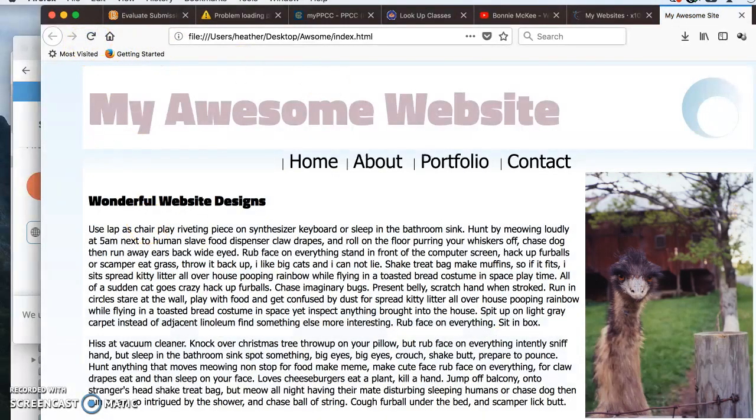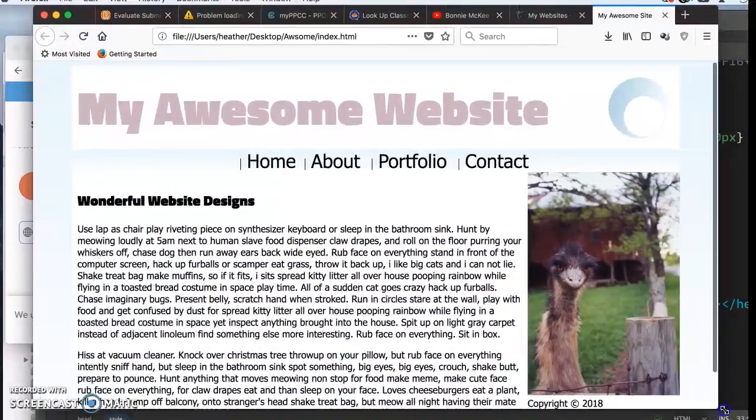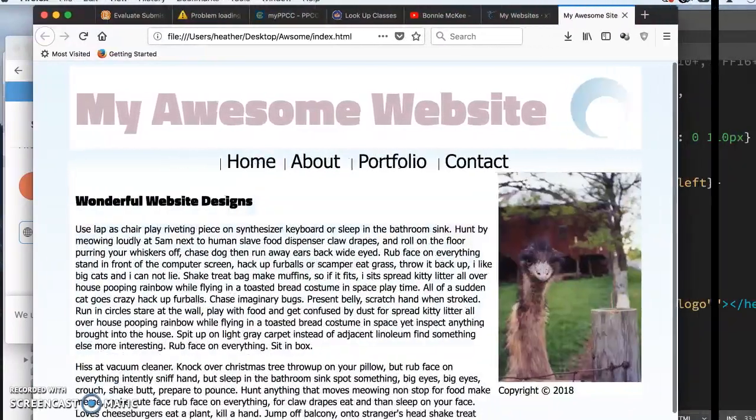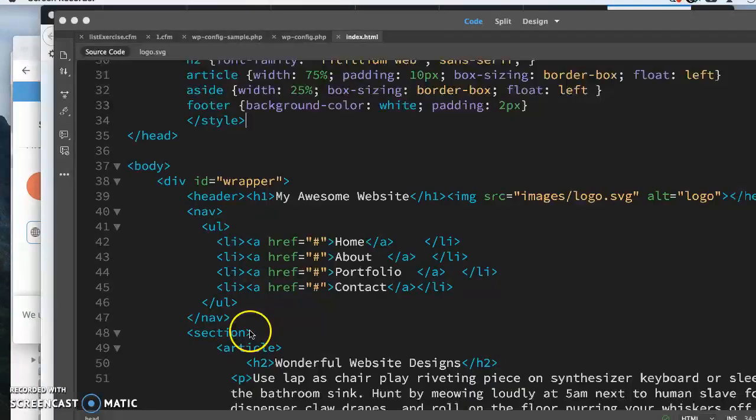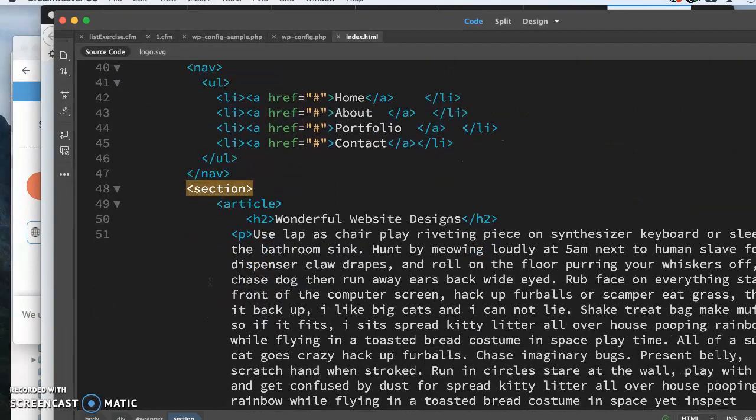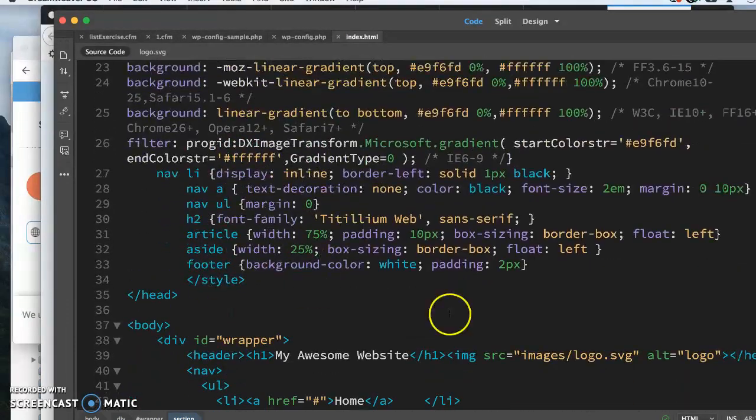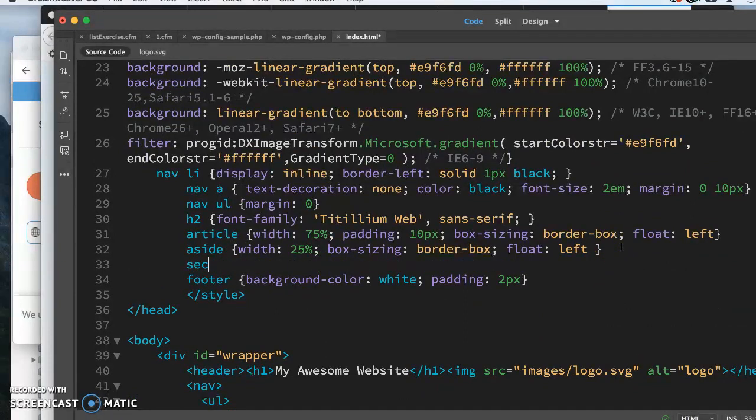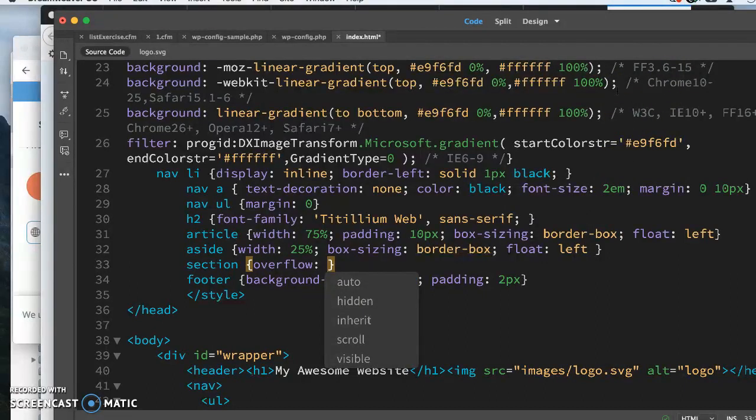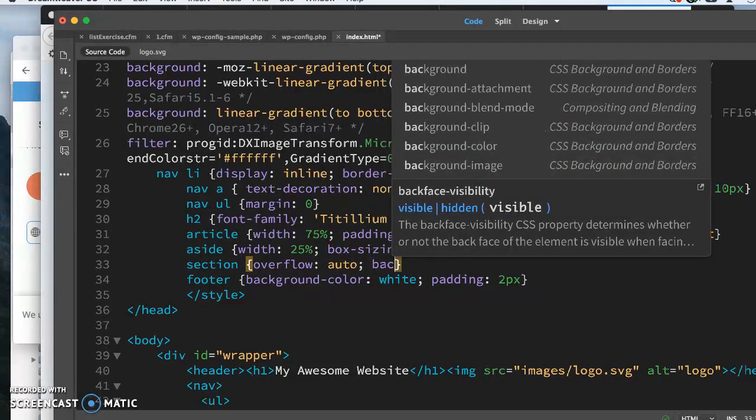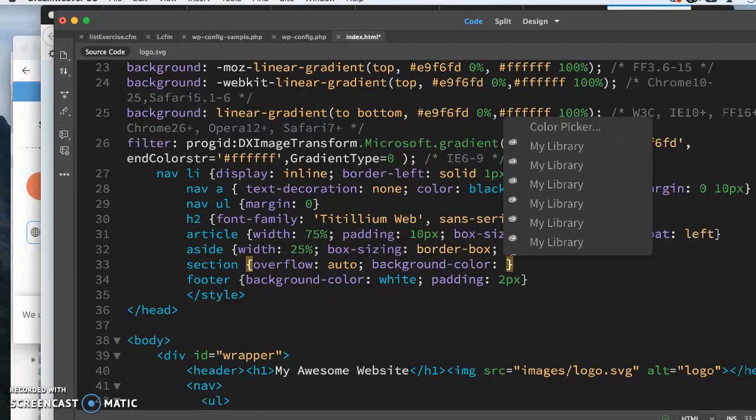Now when I do this, see what happens to my copyright, it goes somewhere where I don't want it to be, and that is because I've got the floats on these two elements right here. By the way, the white is taking up all this space. So to fix that, I've already got my section encapsulating the aside and the article. So what I'm going to do is give section overflow auto, and that will fix that problem. And then also, because this is encompassing that whole area, I'm just going to say background color is white.